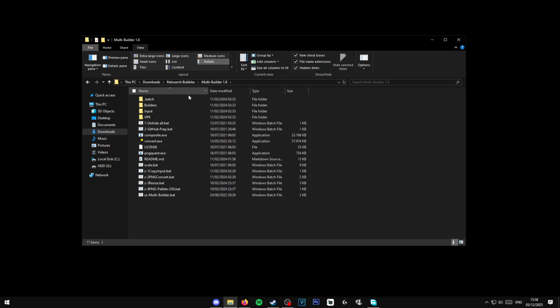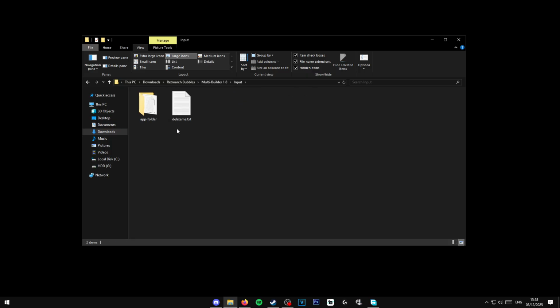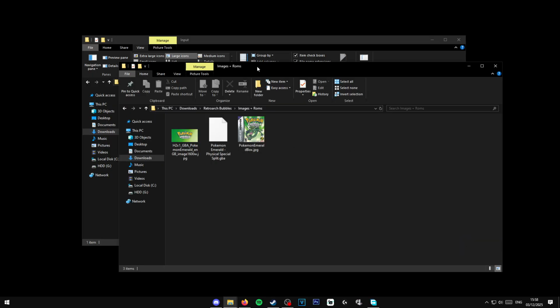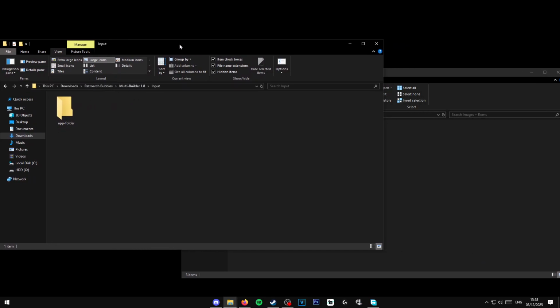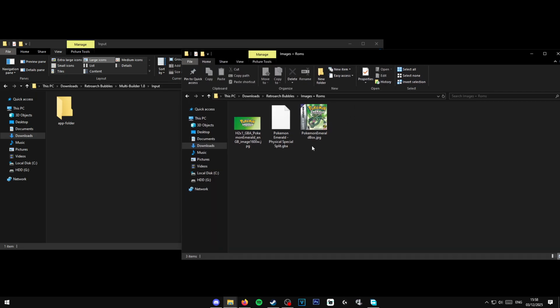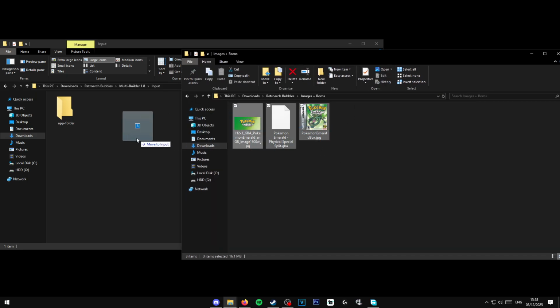So go to your multi-builder file, and go to this folder, the input folder, and you will see here the leapme.txt, so we're going to obey and delete it. And also here the app folder, open this one and delete this one as well real quick. Okay, so in this input folder, you are going to have to put your images here. I open a quick new tab of Explorer. You're going to need to put in your images and your ROM.